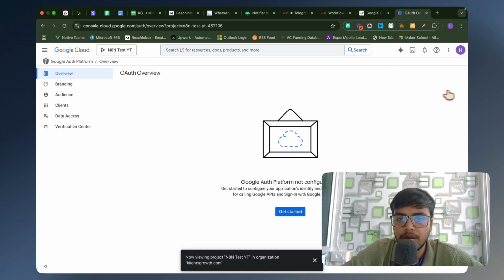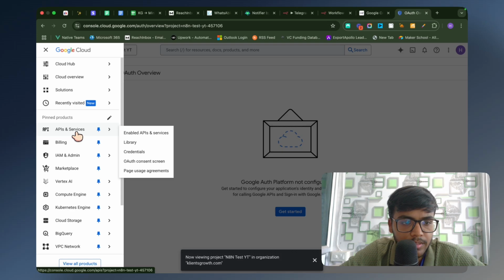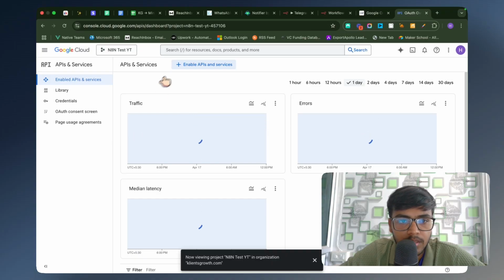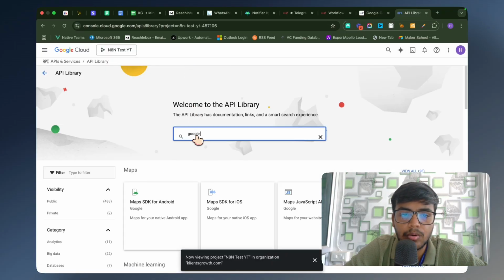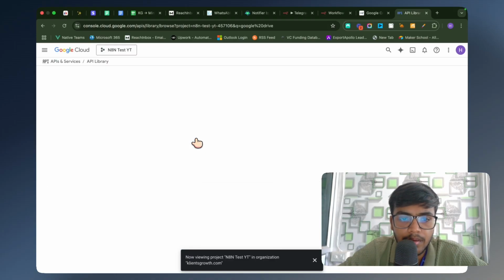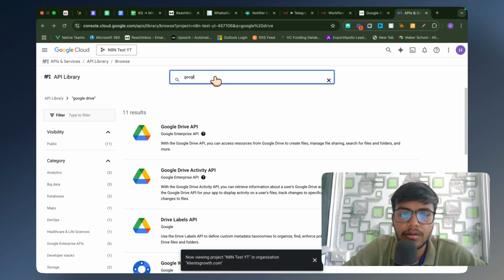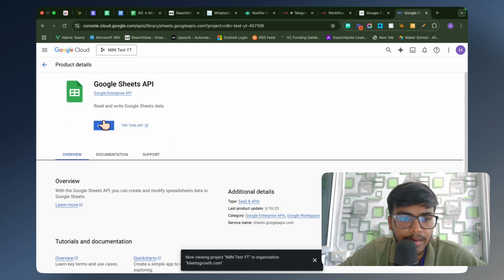Now the next step for you is to click on these three lines and come to API and Services, and click on Enabled APIs and Services, right? Once you are there, click on Enable APIs and Services, and the first thing you can do is search for Google Drive, click here and enable it. Go back and search for Google Sheets, click on that and enable it.